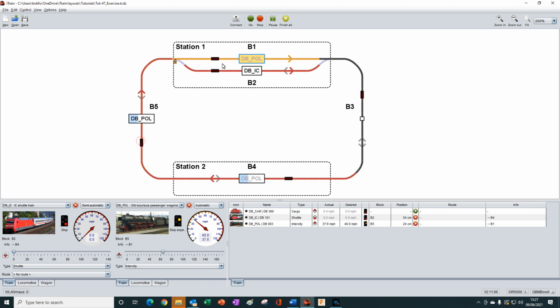Let it go around into the station here, and now because DB pole has cleared B4, iTrain is then able to reserve both these blocks and allows DBIC to progress out onto the layout. So that is the effect of making a block critical. Let's long click and stop.